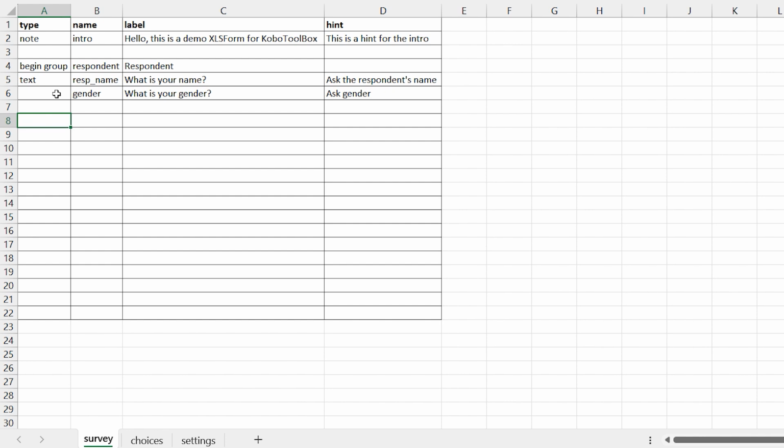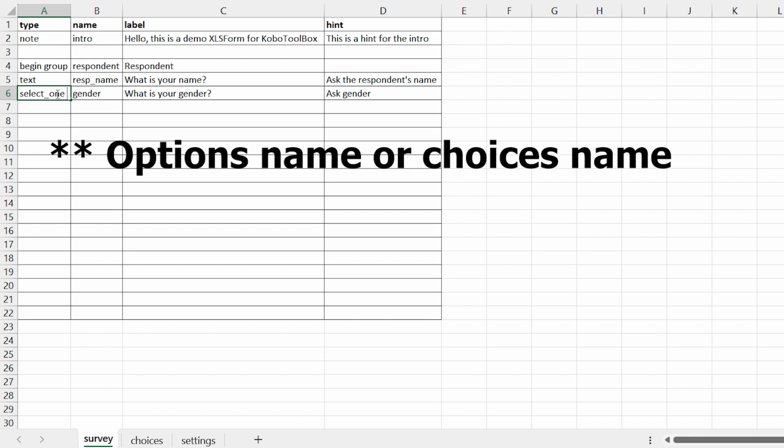But if you want options, like we saw in the example that said male, female, other, we use a variable type that allows us to select one, and it's actually called select one. So we say select underscore one, then right next to it, space, then afterwards we use the variable name. So the variable name is gender.